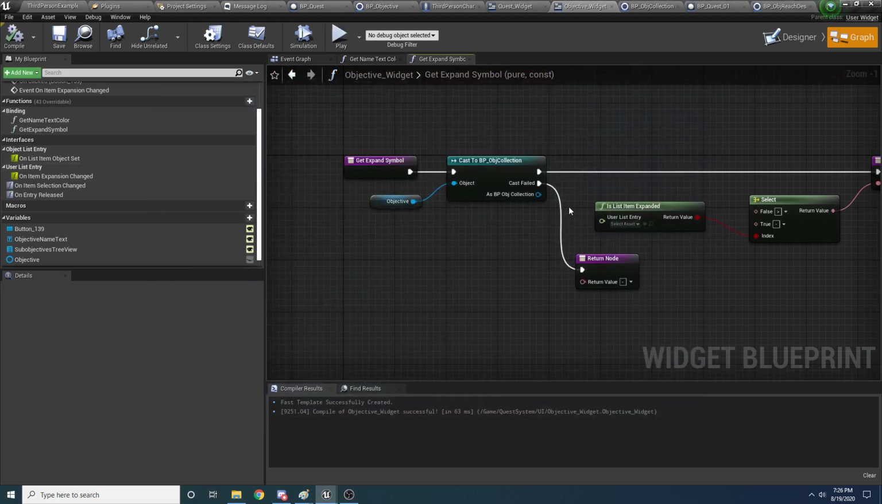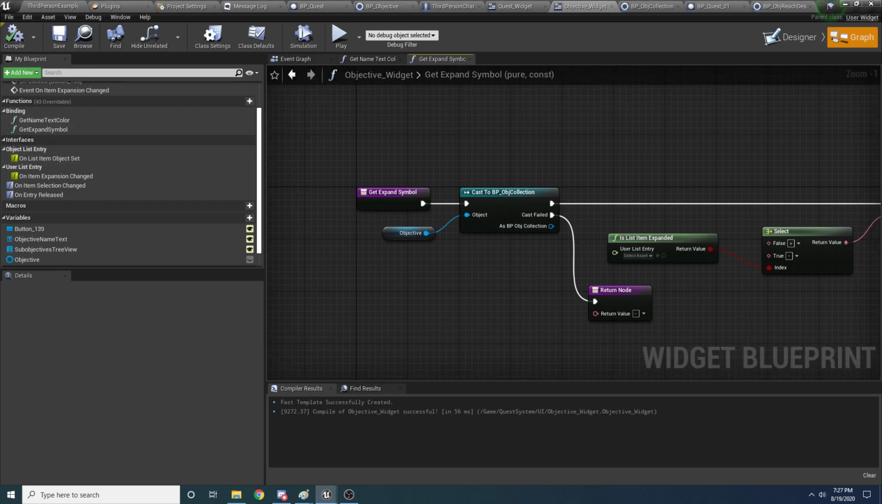All right, and then what else do we have here? Get objective visibility. Yes, we're going to do this one as well right now. For get objective visibility, we want to make sure that objectives that are not currently active are not currently showing.